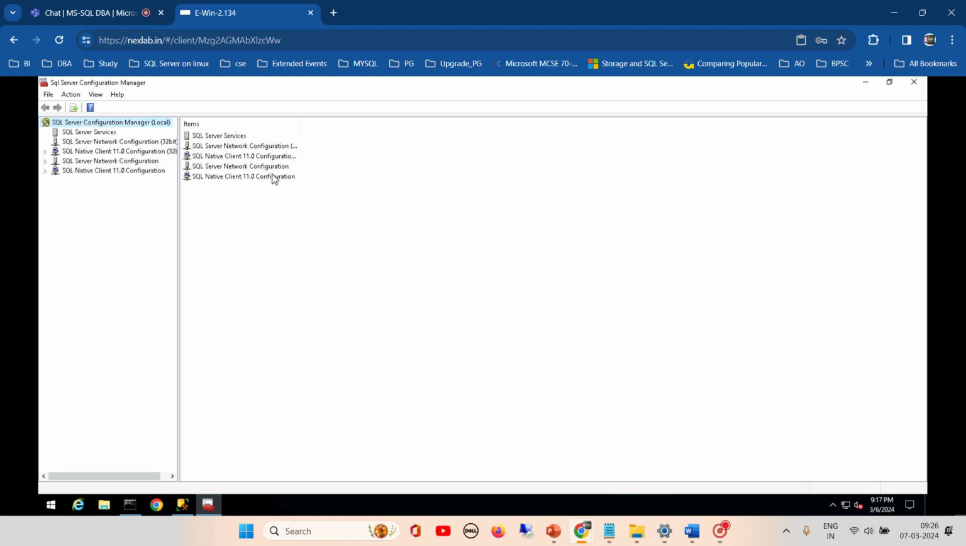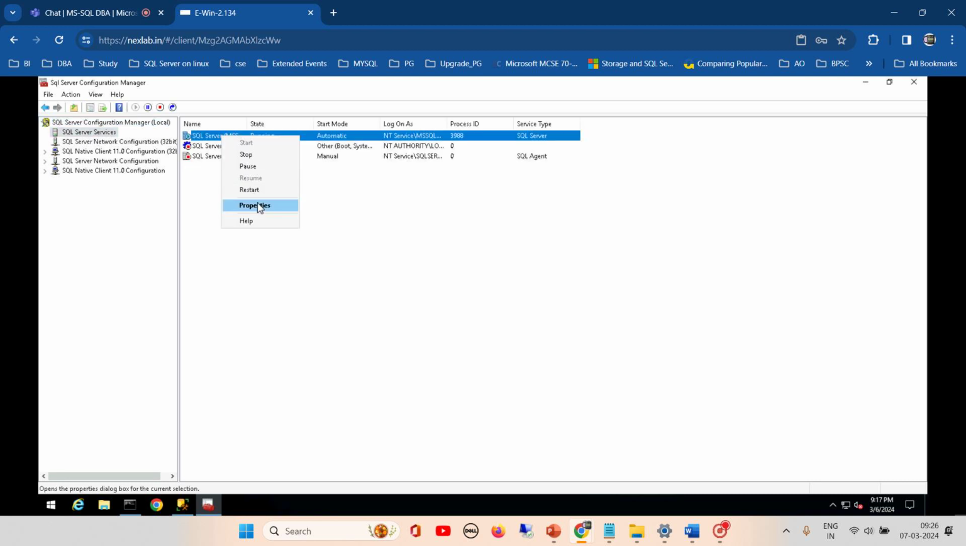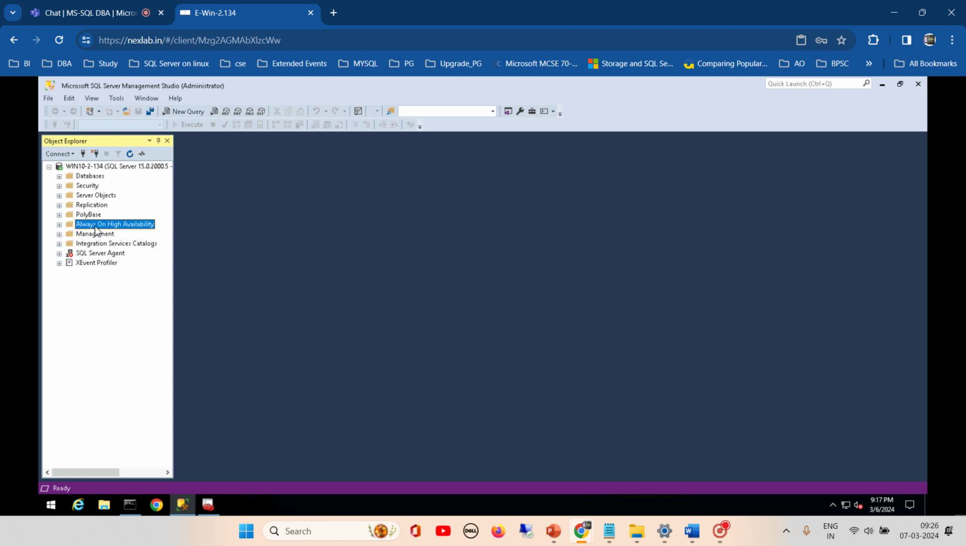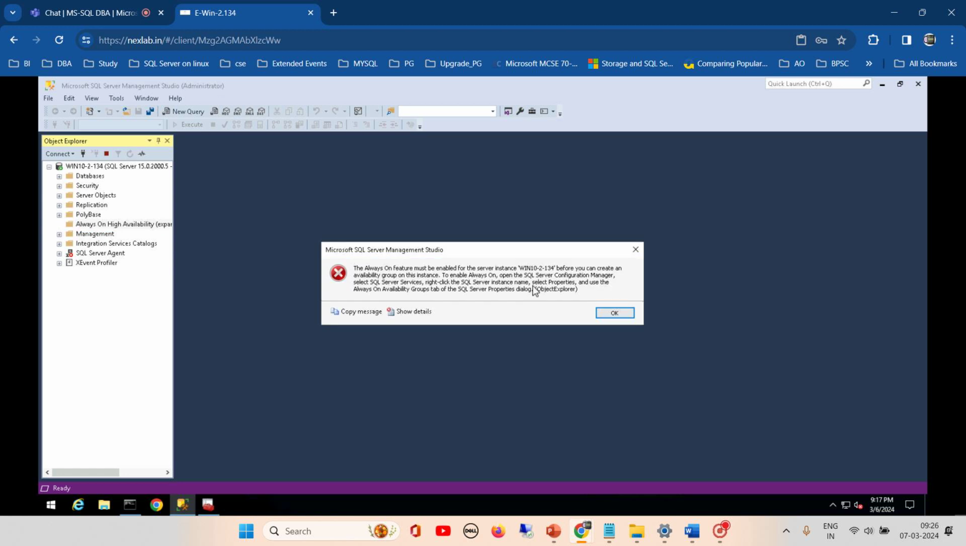So let's see from here also. Here we have a service and this is SQL Server. Right click, properties, and then we have the Always On Availability Group. See here, it is not enabled. So see, we get an error here. I'm just clicking here. See.